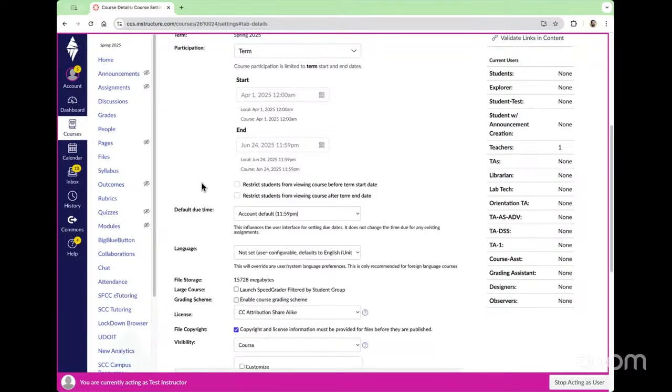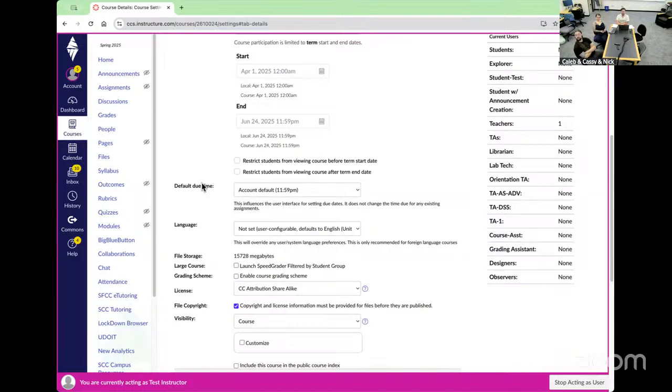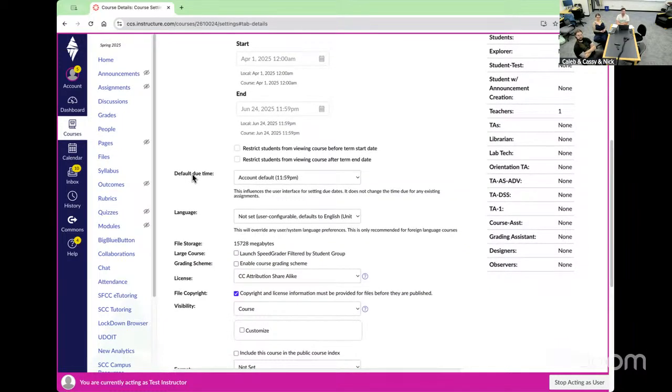Okay. So all right, I want to move forward because I only have 10 minutes for the rest of these settings, so I'm going to do my best.